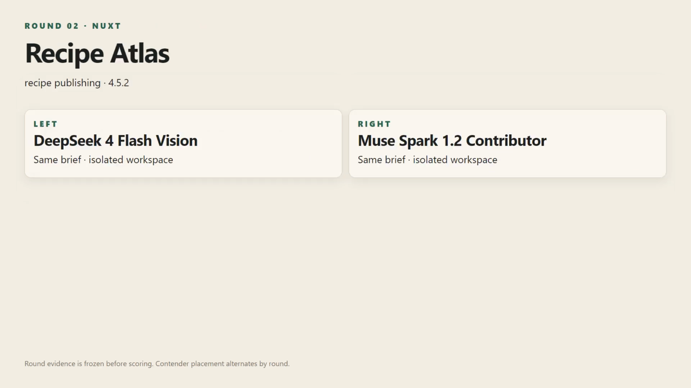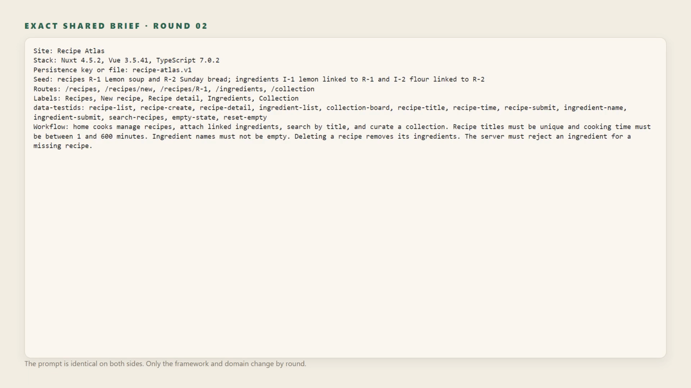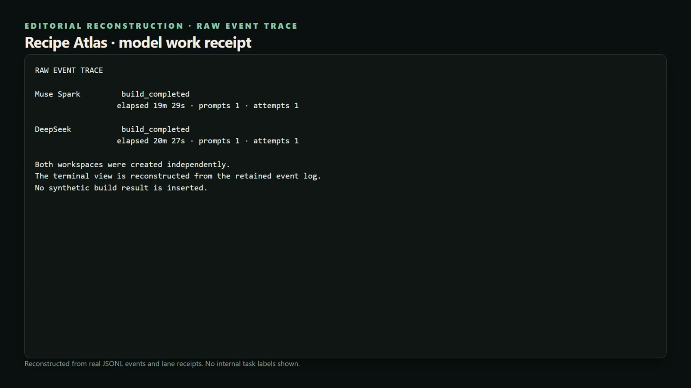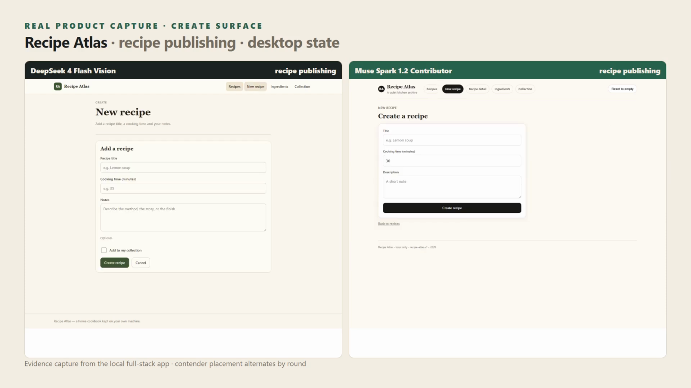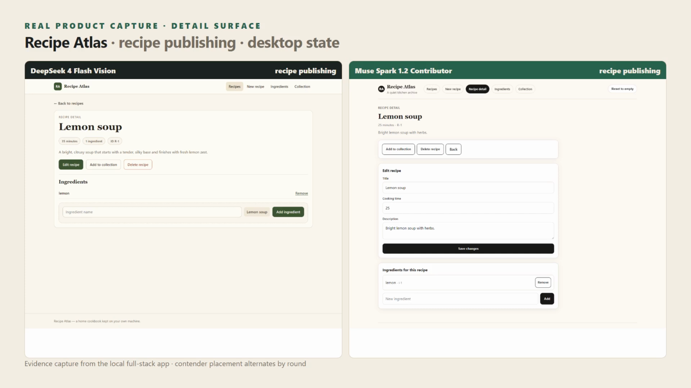Round 2 moves to Recipe Atlas, a publishing workspace on Nuxt, where content structure matters as much as the landing page. Here, the model must connect recipes and ingredients, support complete editing flows, and keep collection, search, and detail states coherent. The retained traces show both isolated builds working through the same brief, with the prompt count and elapsed receipt kept beside the result. Recipe Atlas gives us list, create, detail, ingredient, and collection surfaces so we can compare information hierarchy instead of judging a single hero screen.